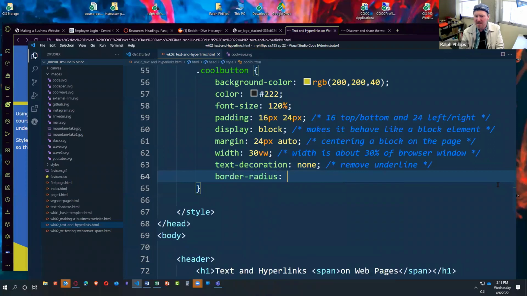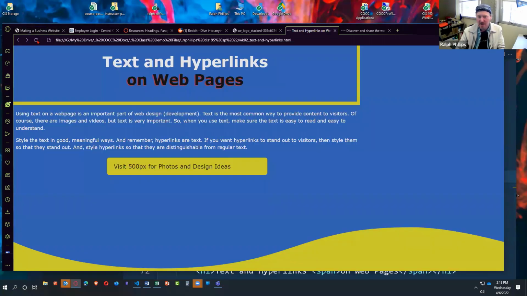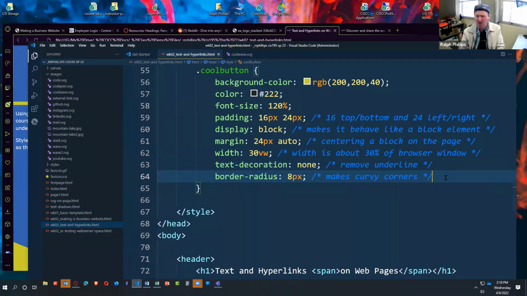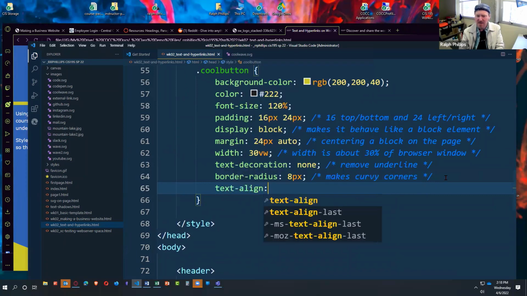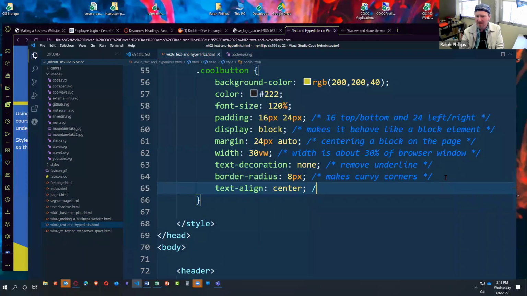Border radius 8 pixels makes curvy corners. Oh yeah, it looks good. One more thing. Good old text align center. Centers text within the block.